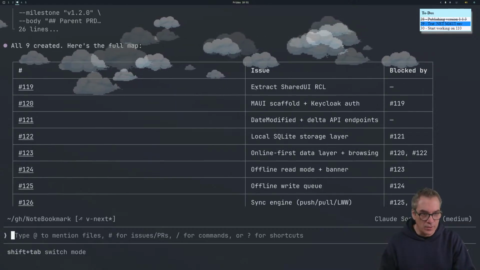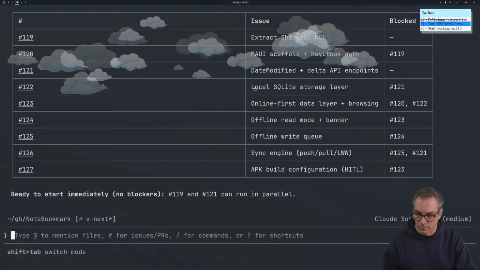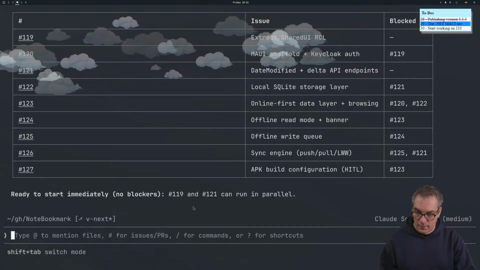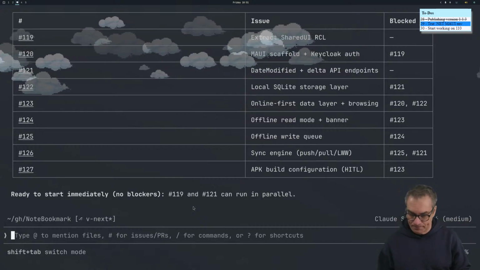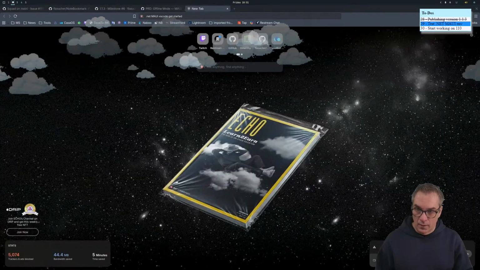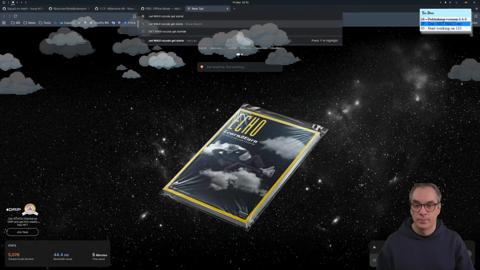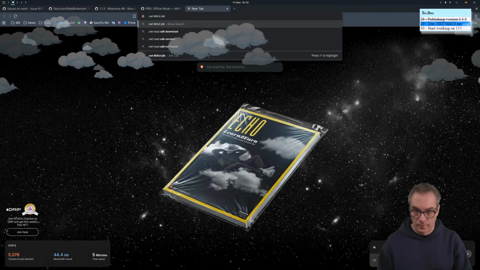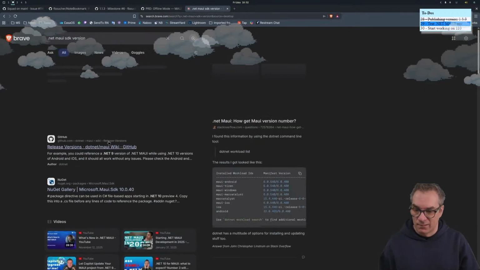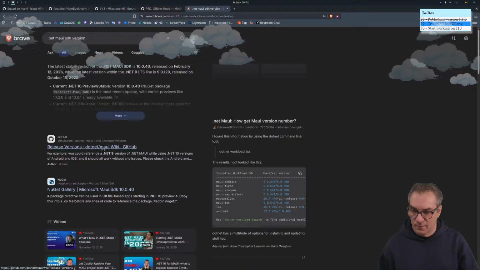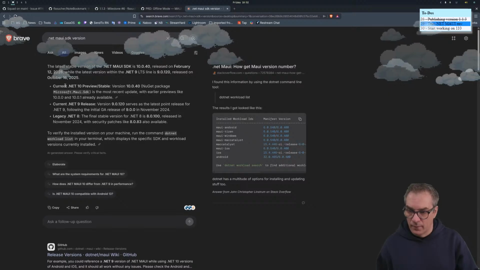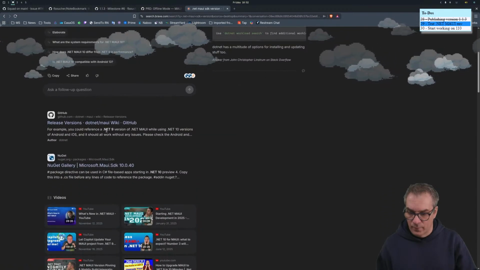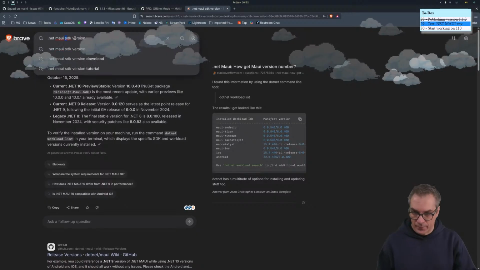Cool, so it created all those things. Not yet. Not yet. .NET MAUI. Not SDK, JDK.